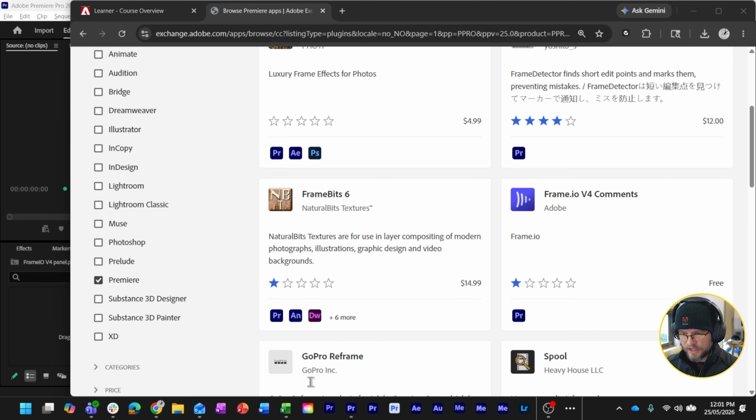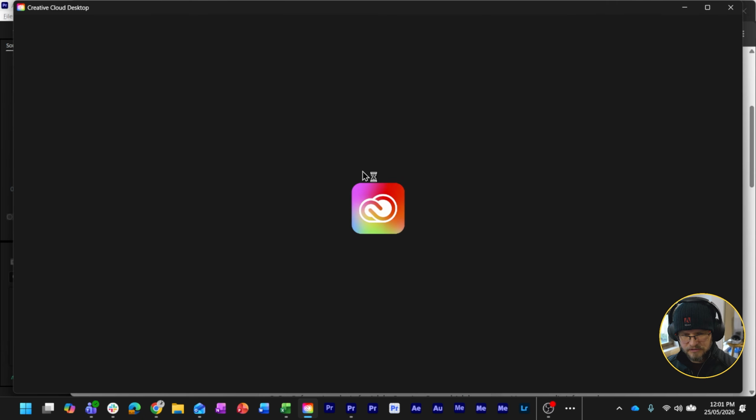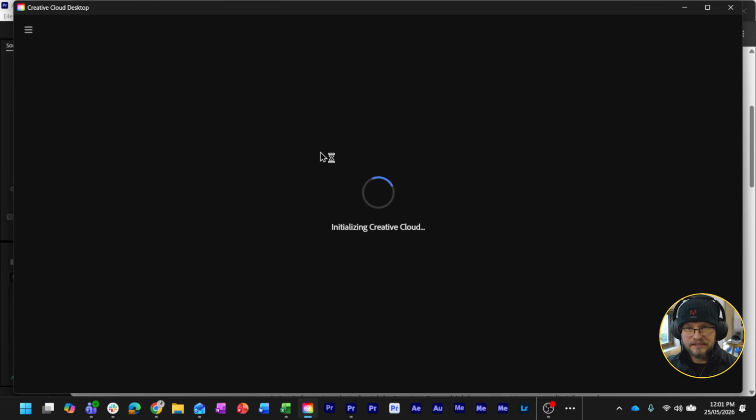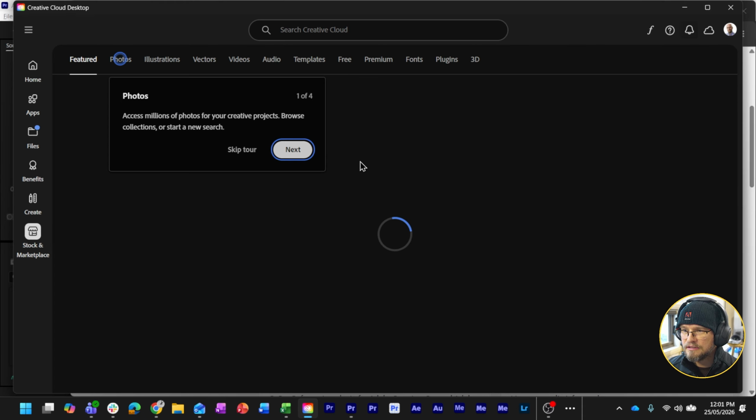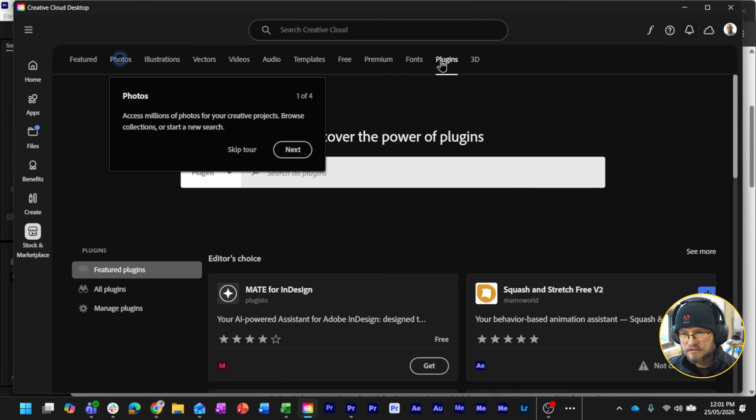If you want to know where you go to uninstall these things, you go to the Creative Cloud Desktop app. And inside of there, you've got access to the Exchange, which I just went to through the link inside of the Workspaces menu inside of Premiere Pro. But you can access it through the Creative Cloud Desktop as well, and then go in and remove them. So where you go and do that is inside of the stock and marketplace. It is under the plugins.